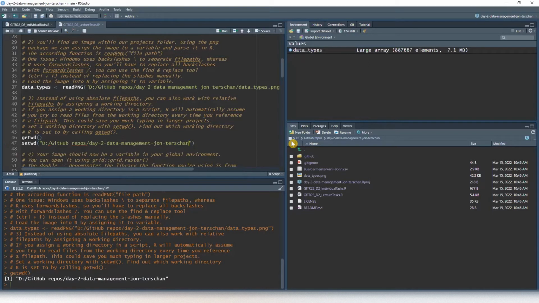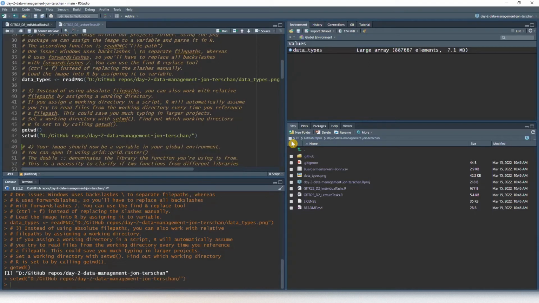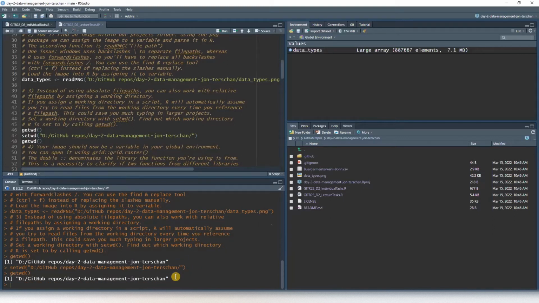Like this. And you run it. And then you see nothing has changed because it's the same file path. But if you don't have the working directory already in this folder, this would have changed to this folder we gave it now. And this means we could basically get rid of this entire part. We only need the data types part because it already knows we're inside of this directory.